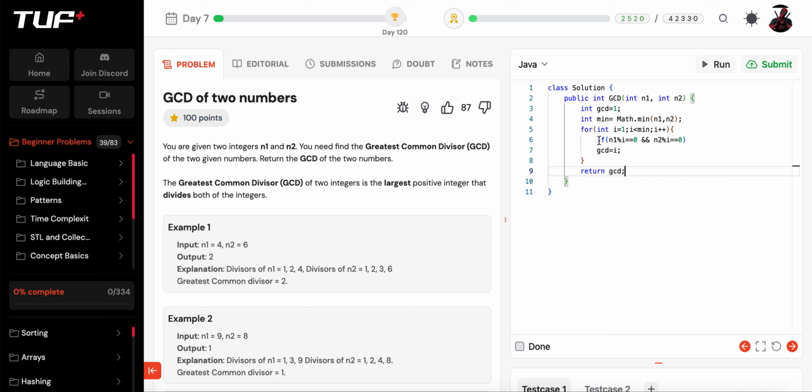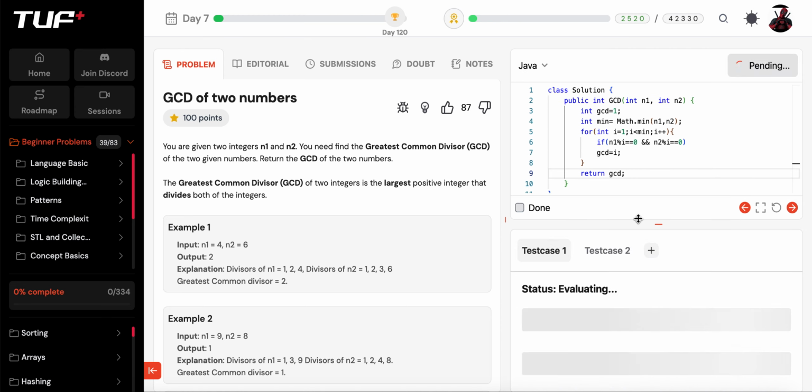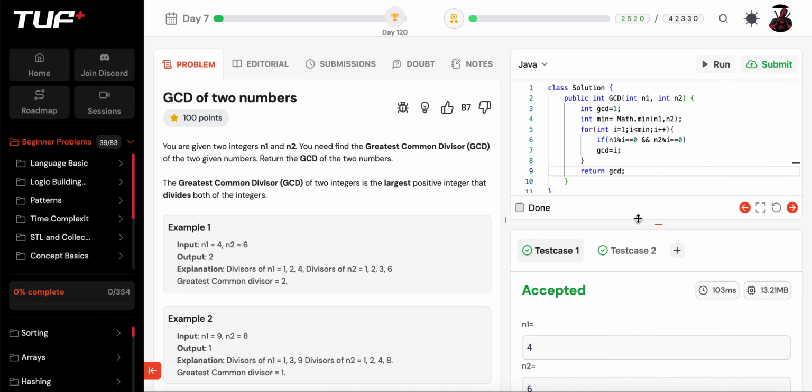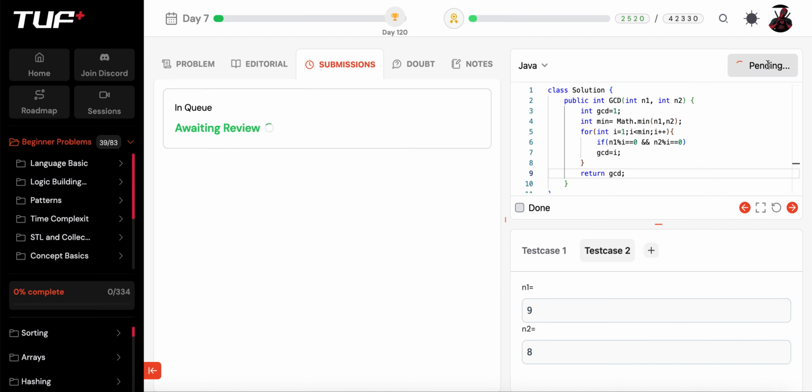I think I've covered everything. Let me run the code. Yeah, both test cases have passed. Let me submit this code.